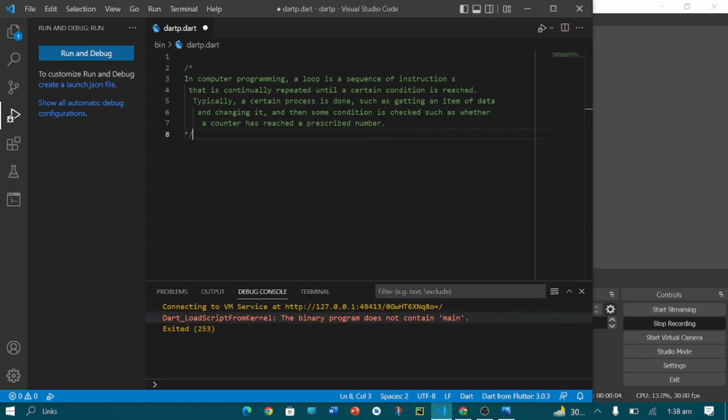So in this tutorial we will see how to use loops in Dart programming. So basically before starting work on loops, I will give you a short introduction about what loops are and how to use them.